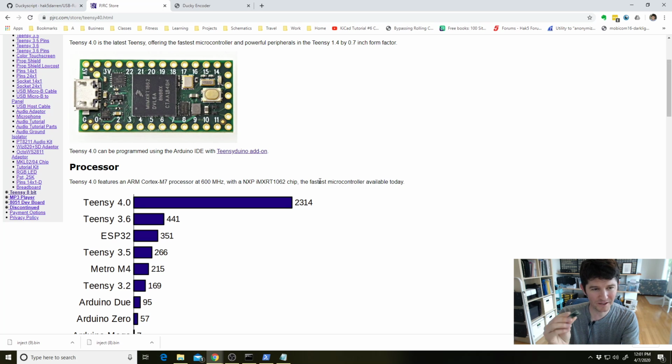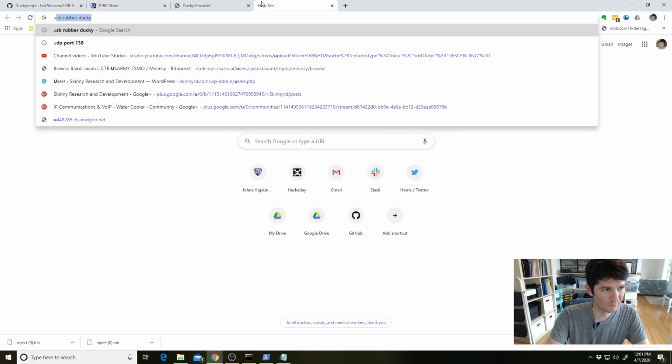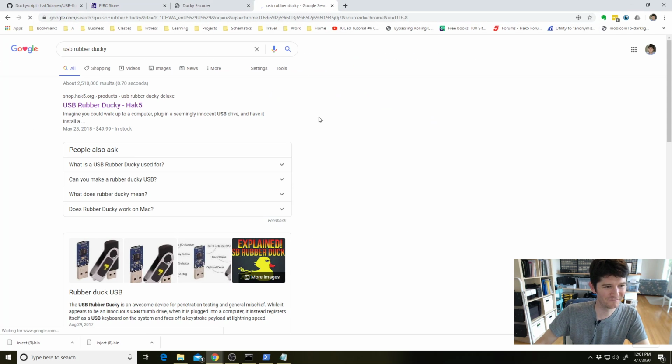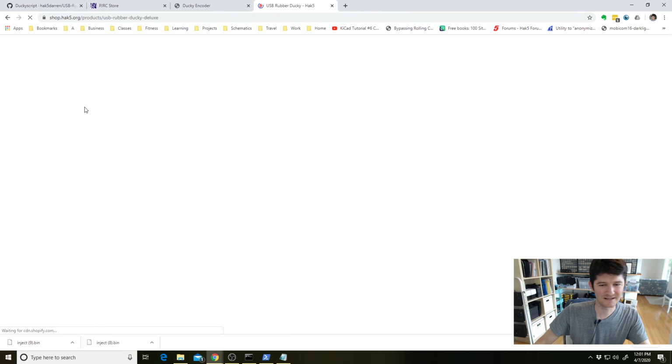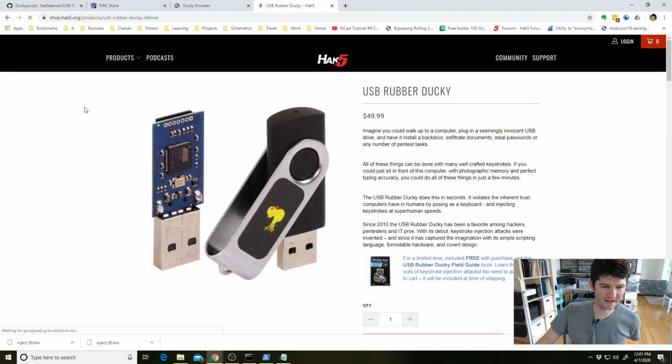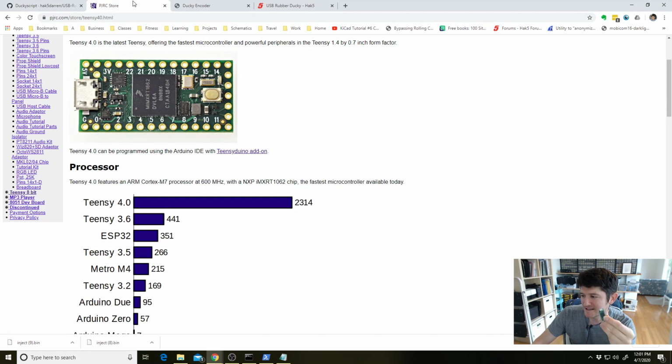But it's $20, right? A rubber ducky, I don't know what the going rate is right now. I think it's like $50. Yeah, it's like $50. And you can pay $20 for this Teensy and get more capability. It's a little bit more difficult to use. I will say that the rubber ducky is super simple to use. But the Teensy has a lot of power. It's faster. It's a lot more flexible.